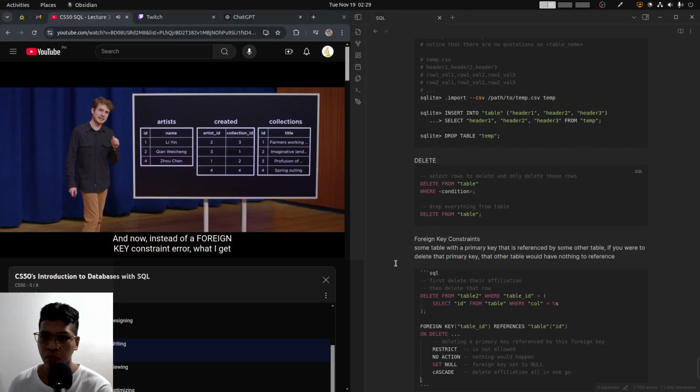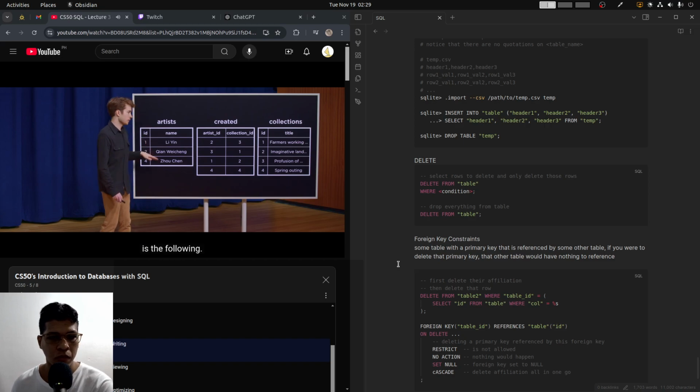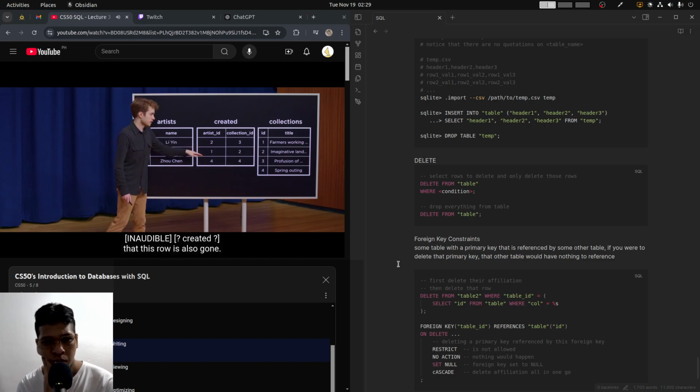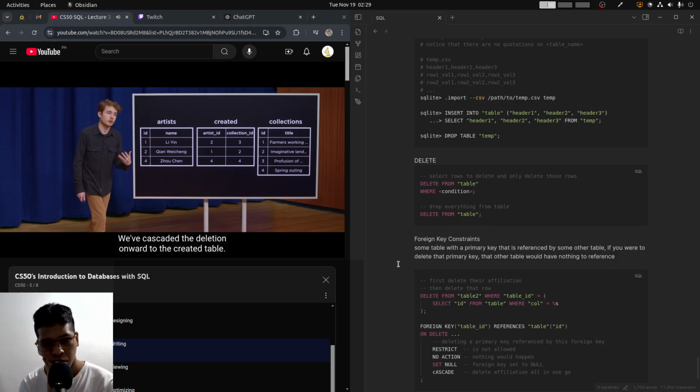And now, instead of a foreign key constraint error, what I get is the following. I see in created that this row is also gone. The row that had the artist ID of 3 gets removed. We've cascaded the deletion onward to the created table.